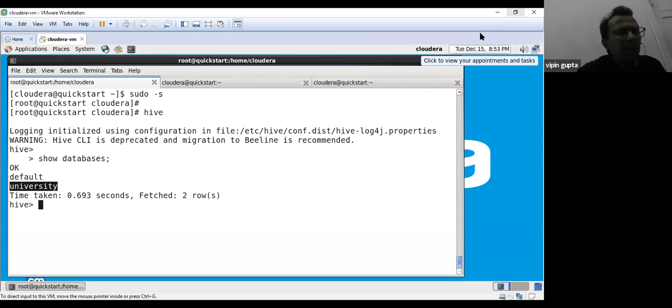Please remember, I will be sharing the slides and all these files. I have already put all these things on GitHub, and I will be sharing that repository with you. So when you clone that repository, each and every command will be there.